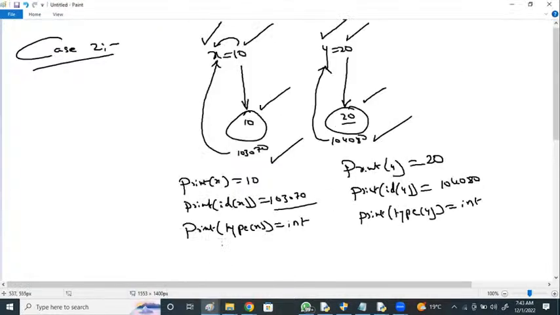In the second case, 2 different variables with 2 different values, 2 different objects, 2 different addresses.